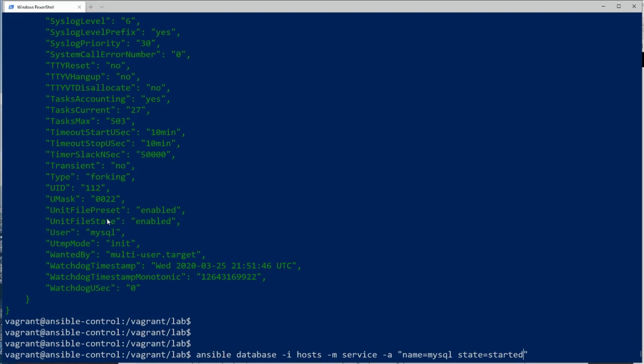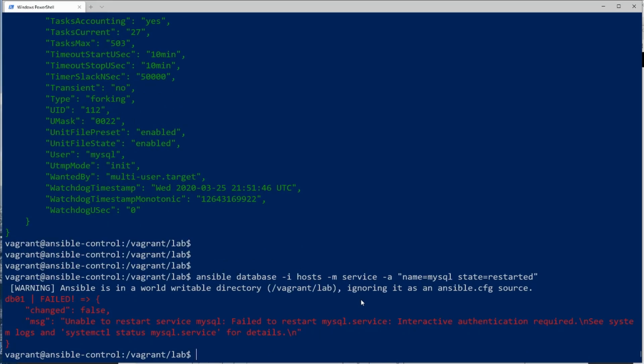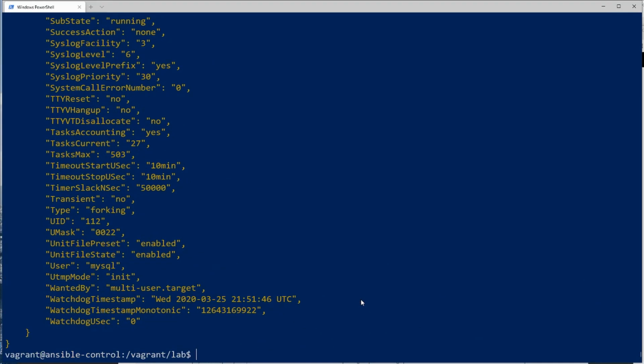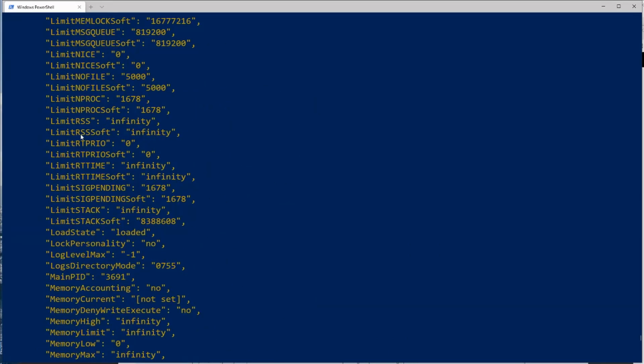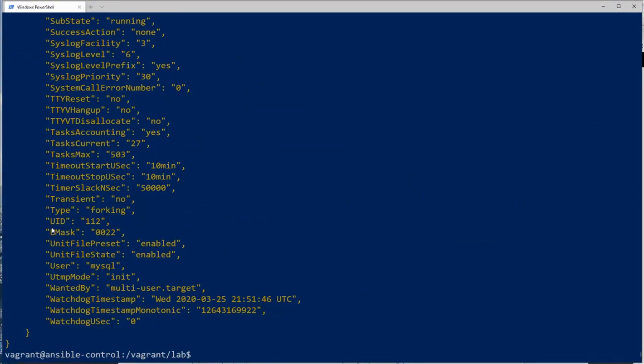So let's go ahead and rerun this command. But instead of saying started, we're going to say restarted. And this will actually restart the service. And we can see it failed. And that was just a little test to see if you guys caught that. It's failing because we're not adding in become. Because to restart a service, you need to be root. All right, so we can see that that came back. And it's yellow, so it made a change. And we can see that it started now. So it restarted the service there.